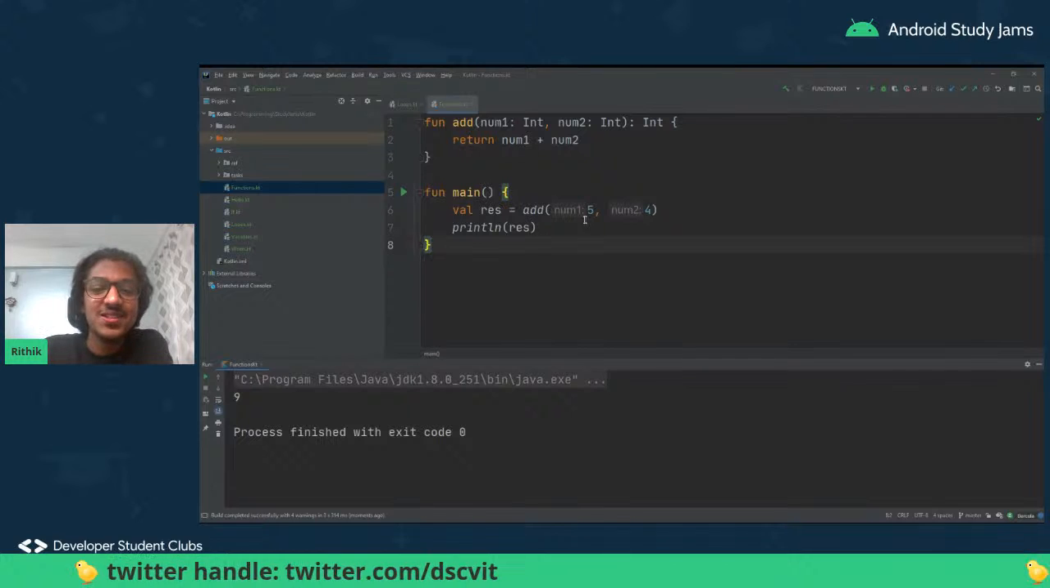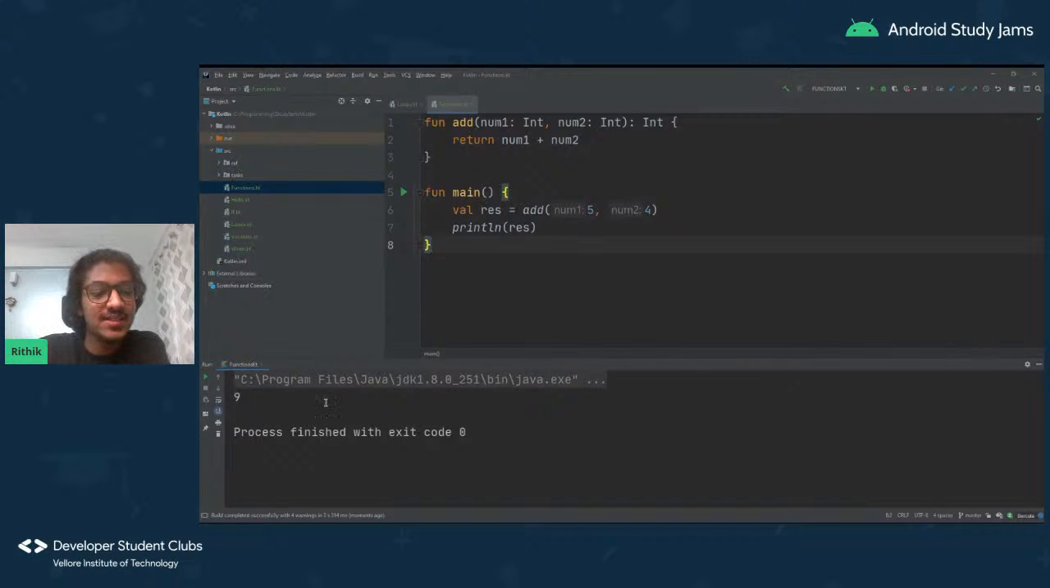Okay, so we got the result as 9, which is the sum of 5 and 4. And that is what we wanted to achieve. So this function is working correctly.